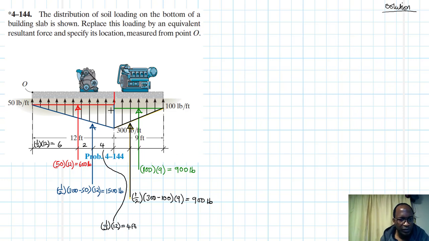this one is going to be equal to one third of the length for the triangle, which is 9. So therefore this becomes 3 feet. Therefore this is 3.